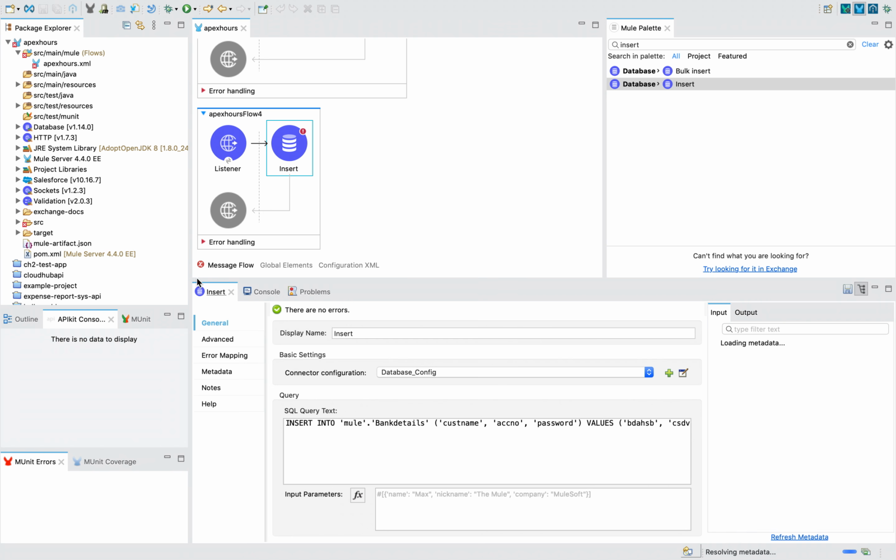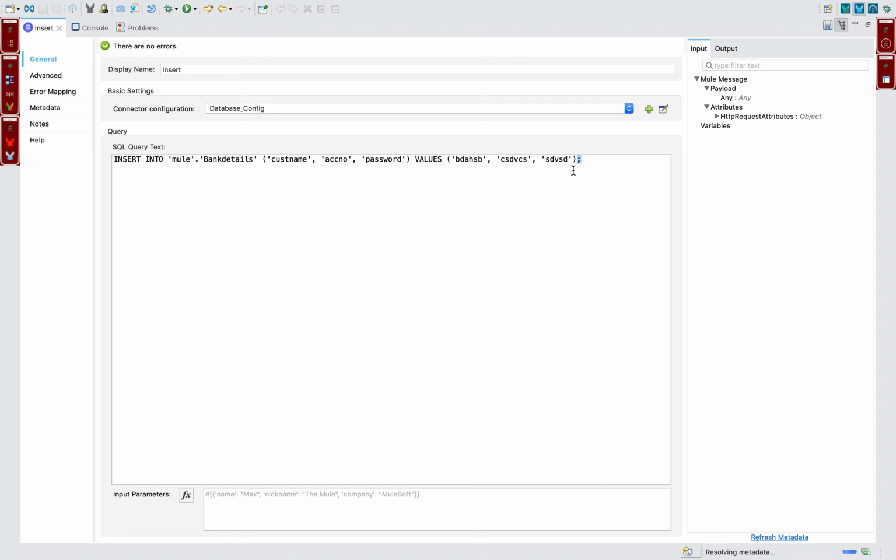Here, if you place these values by default, it will always pass these same values, but we need to make this dynamic. How to make this dynamic? You have to make use of the input parameters. This is the important information, because you will never pass the values directly here. You will pass these parameters through here. Click on fx. So here you need to pass all the values.